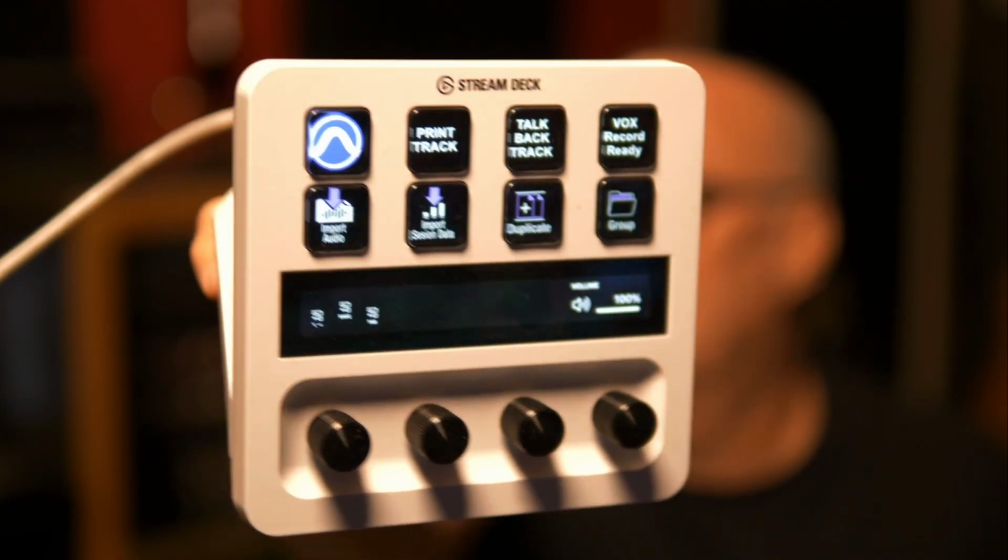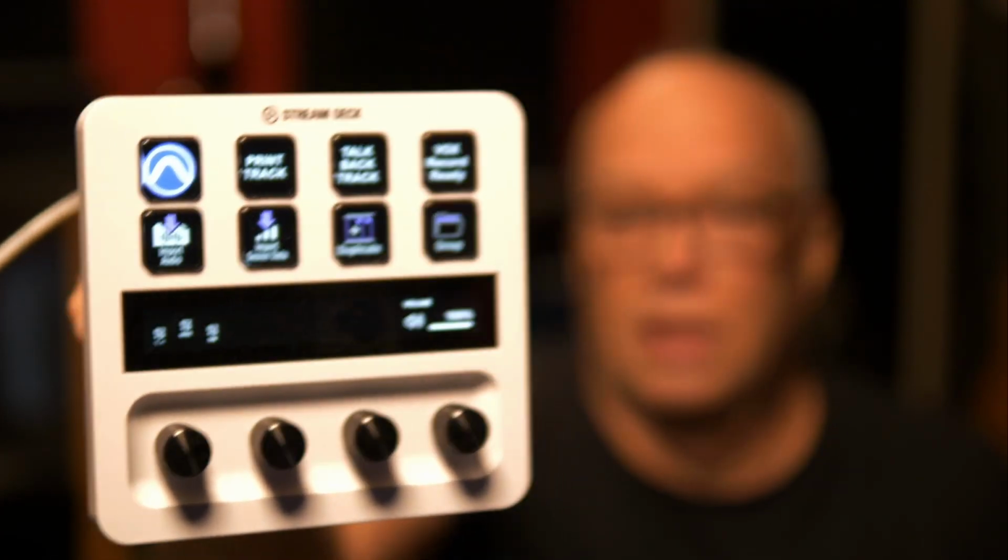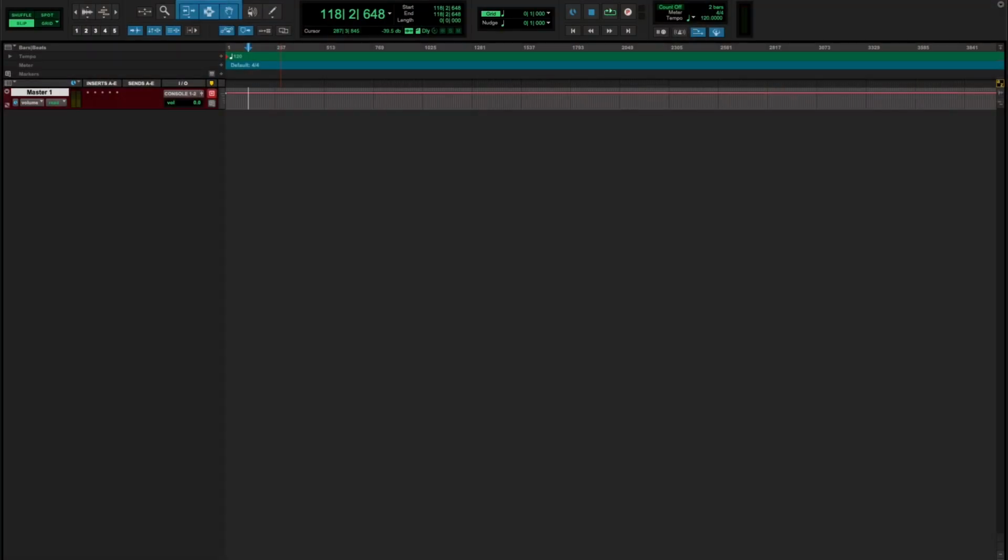And on my Stream Deck, you see up there on the top right where it says Vocal Record Ready? Okay. So I'm gonna click my master fader. Oh, let me come back over to the Pro Tools screen so you can see it. Now I'm gonna click the button that says Vocal Record Ready. Oh wait, I gotta be in Pro Tools. Watch what happens when I click Vocal Record Ready.